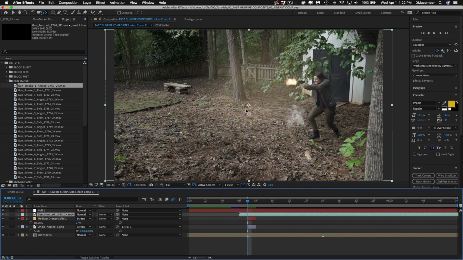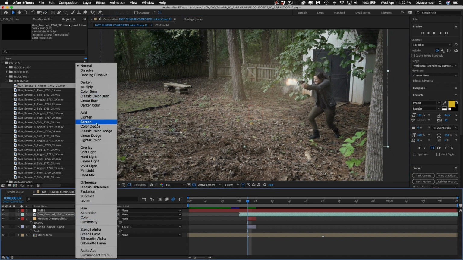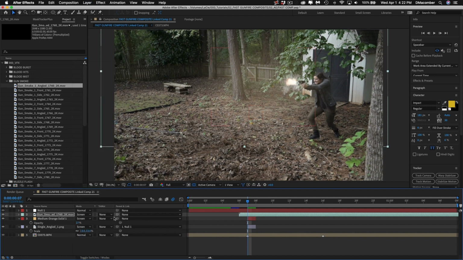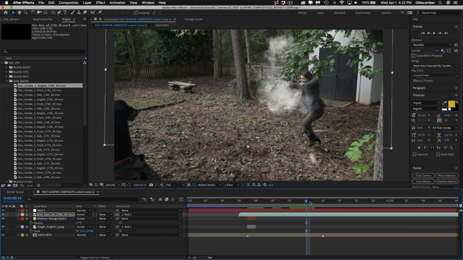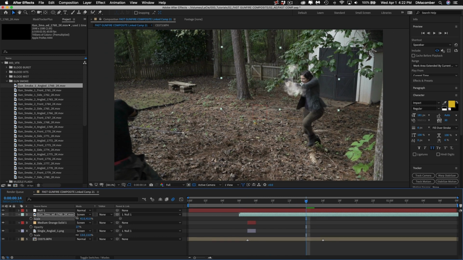Again, I'm going to hit Y for the pan behind tool. I'm going to grab this first frame, and I'm going to move it up into position around the gun. I'm going to set it to screen. I'm also going to track it to the null. Now, obviously, that's a tremendous amount of smoke, so I'm going to scale it down a little bit, like that.